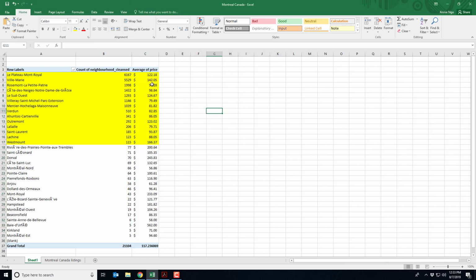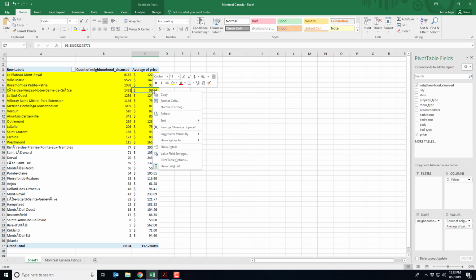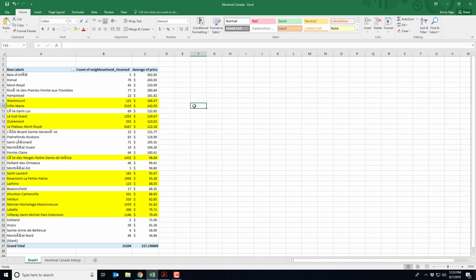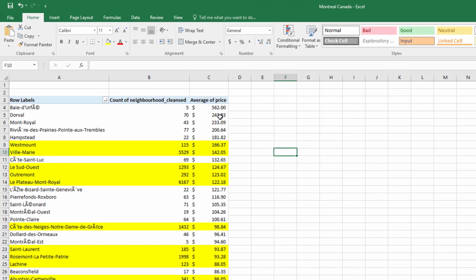Now again, perhaps I want to sort to see which are my more expensive neighborhoods. So if I right click on any of the boxes in average price and I go to sort, I can click on largest to smallest, and now I can see where my most expensive neighborhoods are.